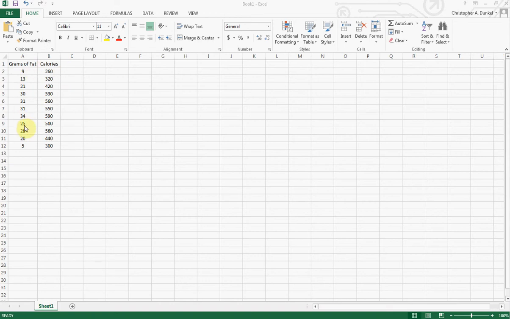So first thing that you need to do is type all of your data into a spreadsheet in Excel. So on the left, for the X values, those are the grams of fat for each sandwich. So we're looking at 11 different sandwiches here. And the Y value is going to be the calories. So what we'll do is highlight our data right here. And we probably don't need the titles. Let's just start with the numbers.